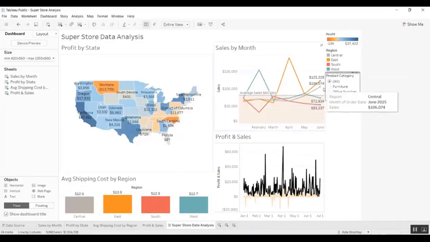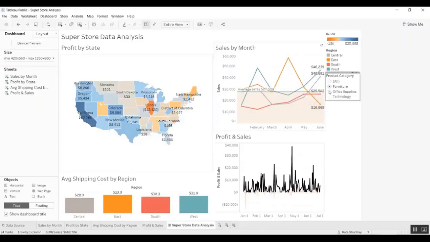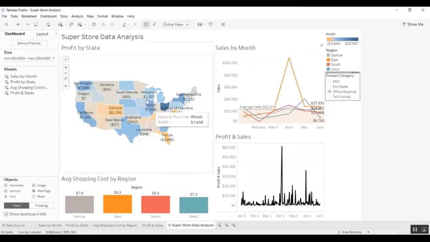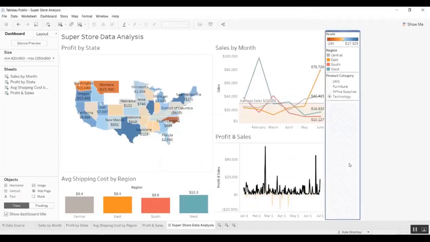We can see all of the numbers changing. So for example, average sales across all product categories is about 80,000. When we look at furniture, that number goes down to 27. Office furniture, and you can see the map view changes, the average shipping cost by region changes, the profit, sales, and profit and sales changes. So it's pretty cool.